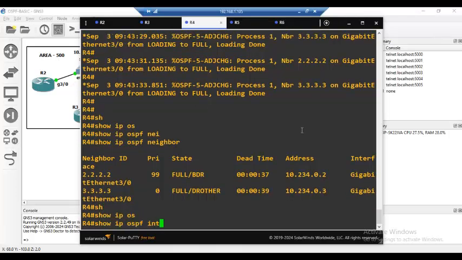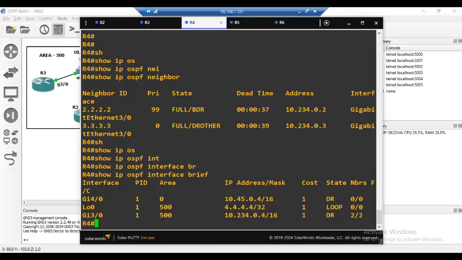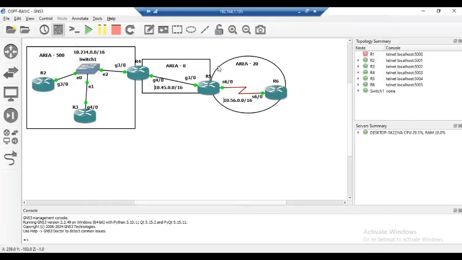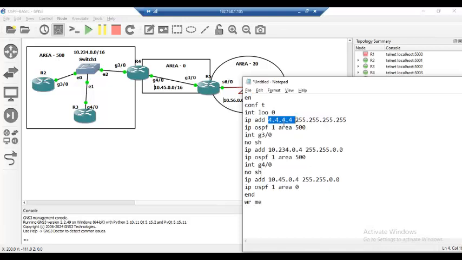Router 5's loopback, I would like to put in area 20. And G3/0 will have 45.5, and that is in area 0. And the other side is 56.5. Right now, that's right. Serial 6/0.